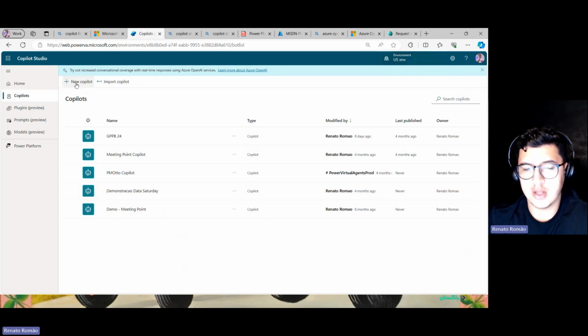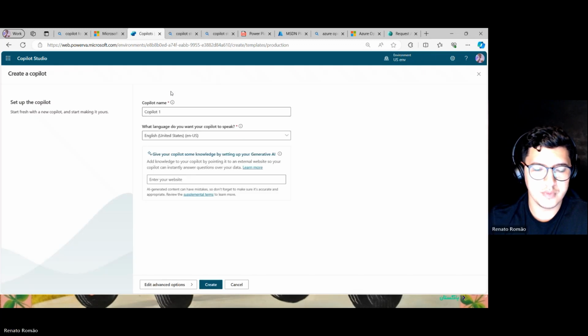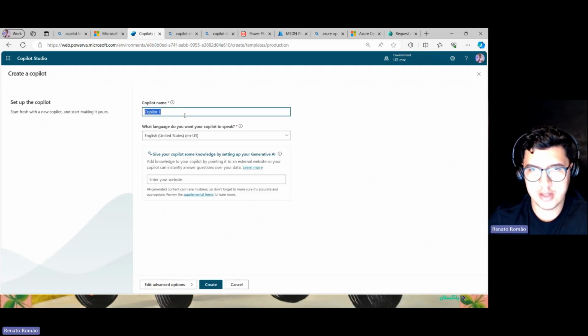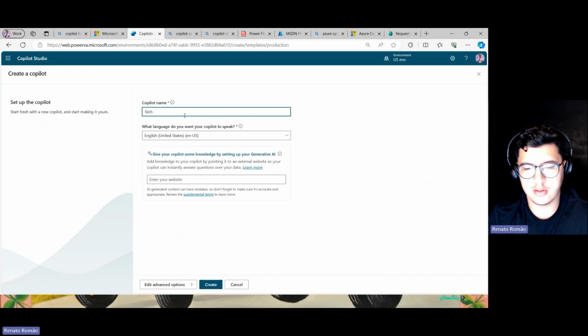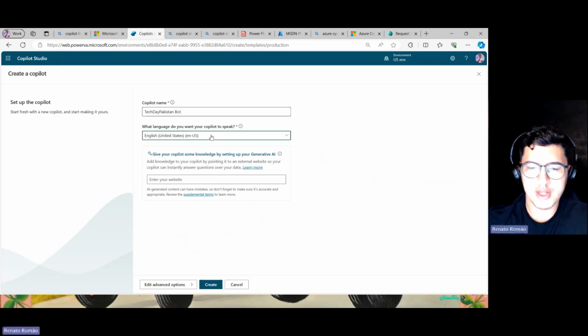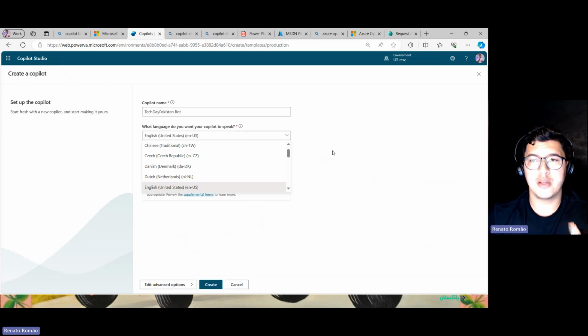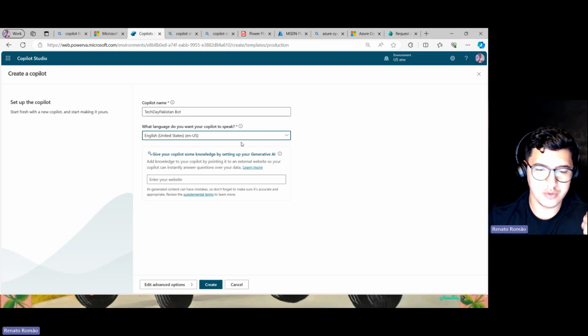In this case, you can create a new Copilot if you already have an account with Copilot Studio. Basically, you can name your chatbot. So we can call it TechDay Paxton bot. We can change the language, so it's really good. And also later you can make your chatbots using the multi-language feature. So it's really good to have different features later.